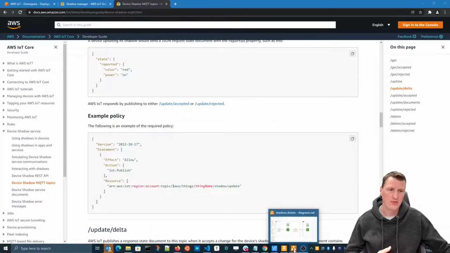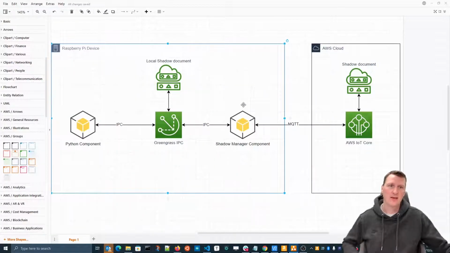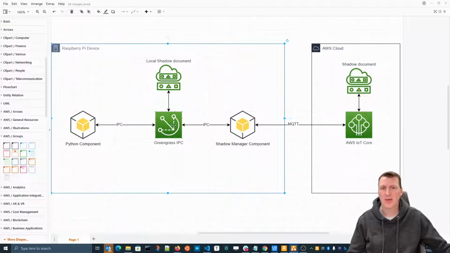So I've just done a drawing to explain how it works simply on the device. Our Python component is going to communicate with the local Greengrass IPC, and that local Greengrass device will maintain a local shadow document. Then we'll use the Shadow Manager public component to synchronize the local shadow document with the cloud document, and that will allow us from the test console to actually control the LED on and off.